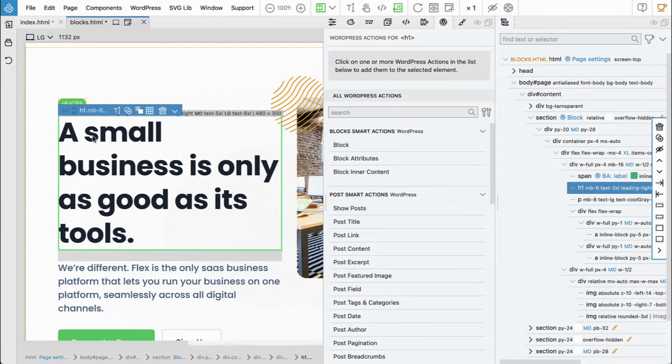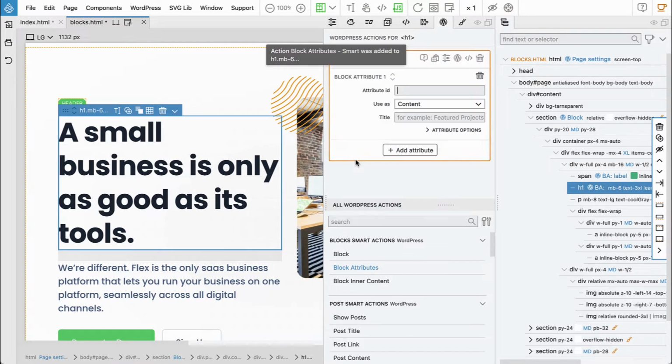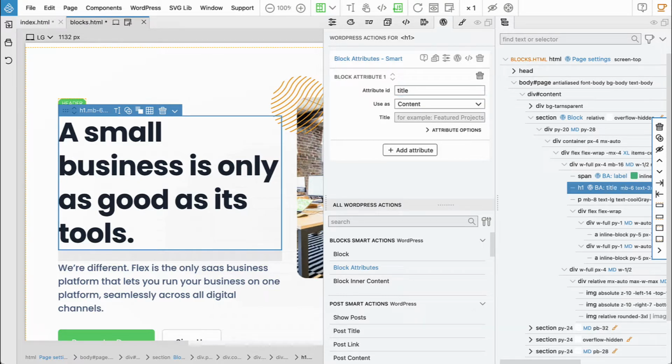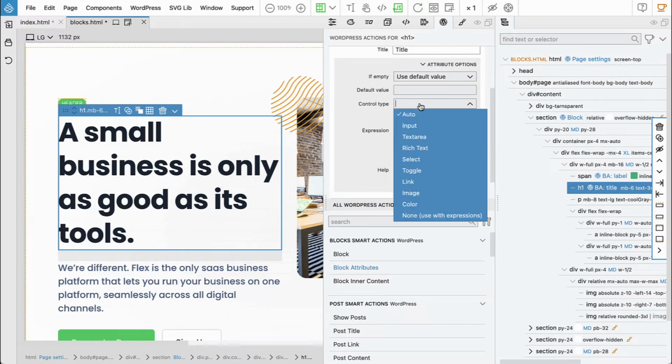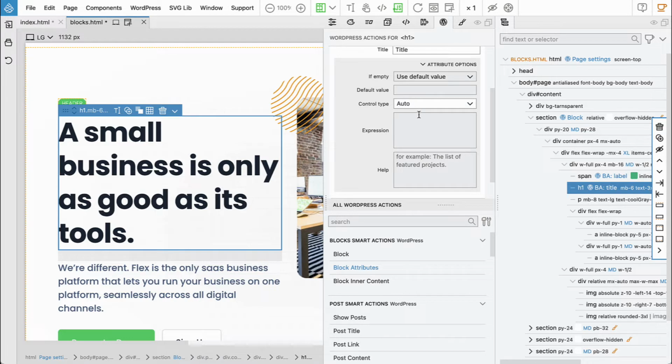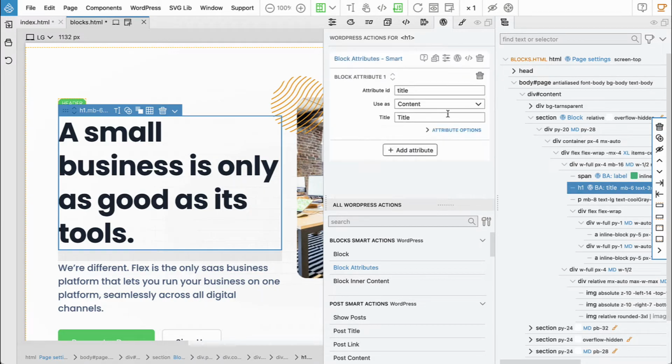And then we select the H1, the title, and we say block attributes. And we say this one will be title, and the title of the field will be title. And here we have options if we would want to select, for example, control type. We could do it like text area, rich text area, and by default all these texts will be editable text area, but without formatting options. So anyway, we don't need to change anything for now.